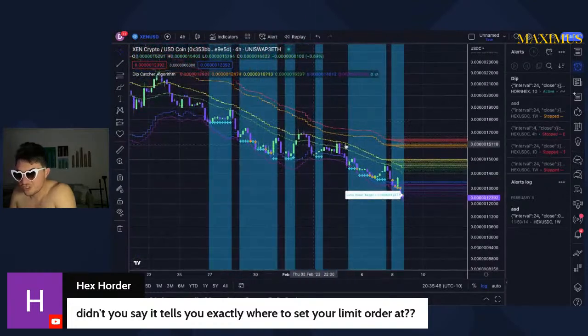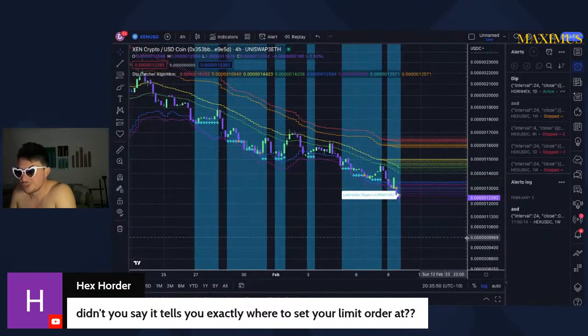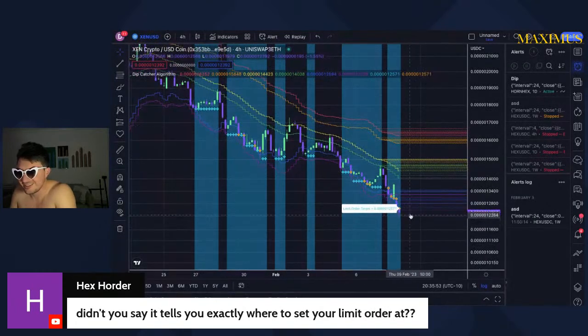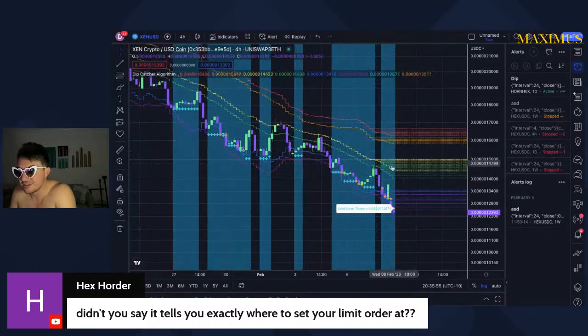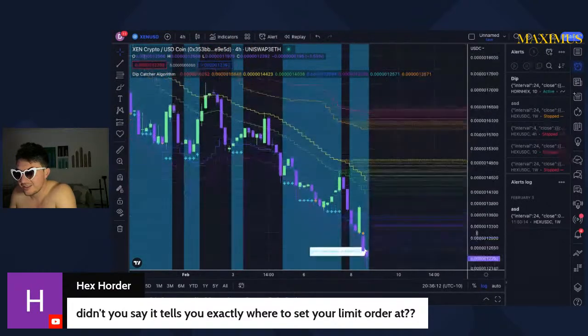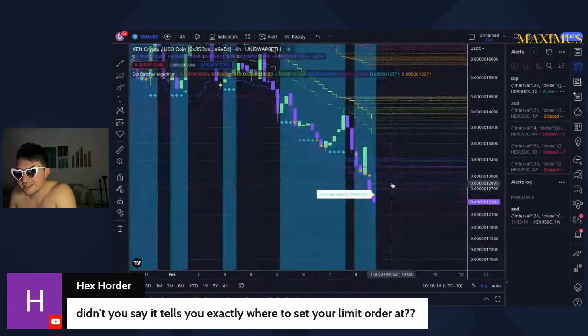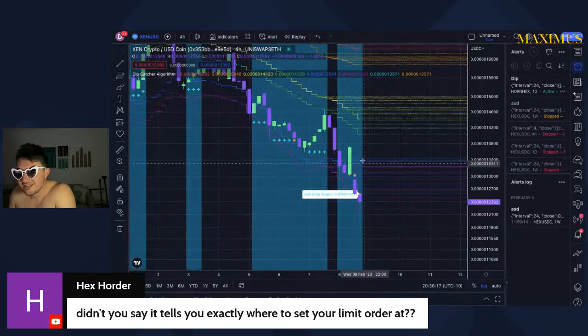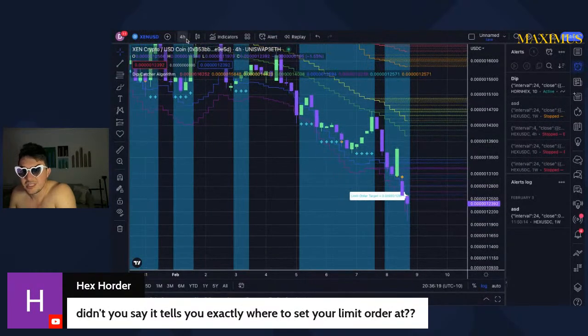Keep in mind, this is just an example. I just needed to pull up a chart that only goes down because I needed something that was actively in the dip zone. You see here, it's currently actively in the dip zone. It tells you a limit order target. So it looks like this limit order just got filled. When this period turns over, it's going to set a new limit order target. That'll probably be right around here. But you see here, it says limit order target, and it gives you that. That is what it does.